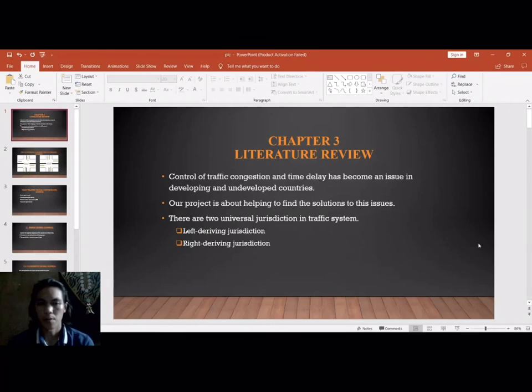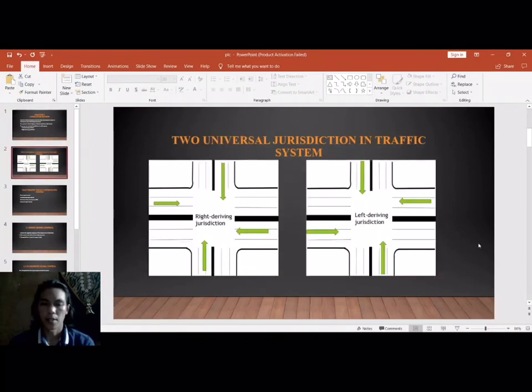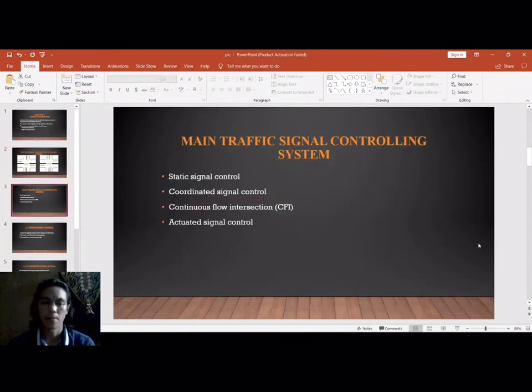There are two universal jurisdictions in traffic systems, which are left driving jurisdiction and right driving jurisdiction. And here's the example of right driving and left driving. And the main traffic signal controlling system consists of 4 types: static signal control, coordinated signal control, continuous flow intersection, and actuated signal control.